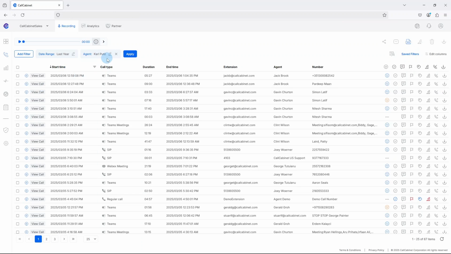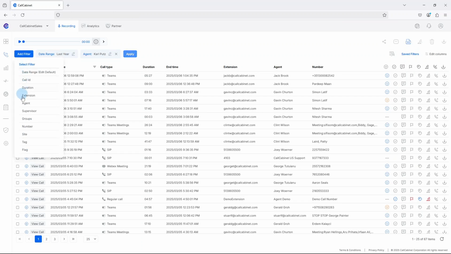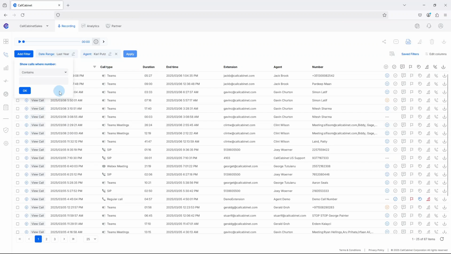Now we'll add a number filter that will exclude all calls that don't begin with the number 614. Click on the Add Filter, click on Number from the drop-down, and next we're going to select the condition we want to apply to the number. We will select Starts With, and we enter the number 614. Once we are satisfied with this, we will select OK. Notice that a new constraint has been added to the filter.